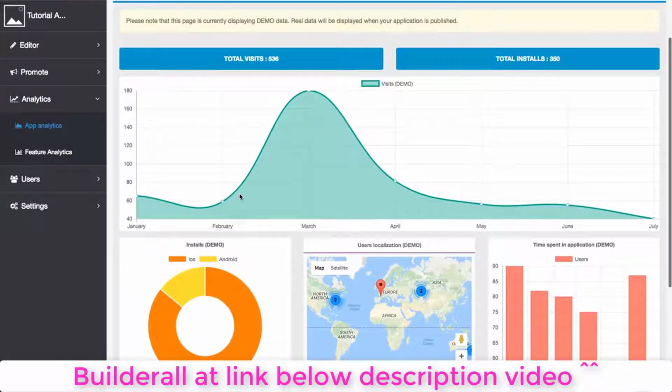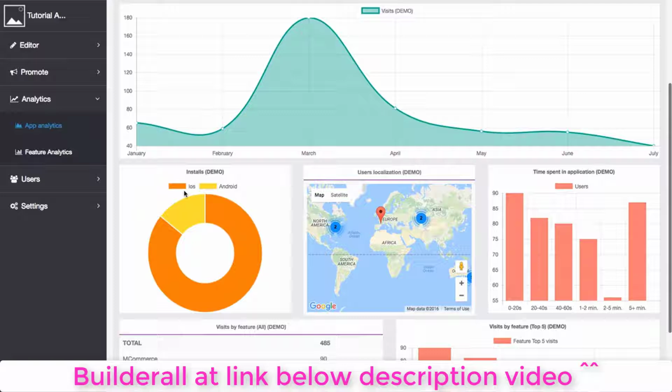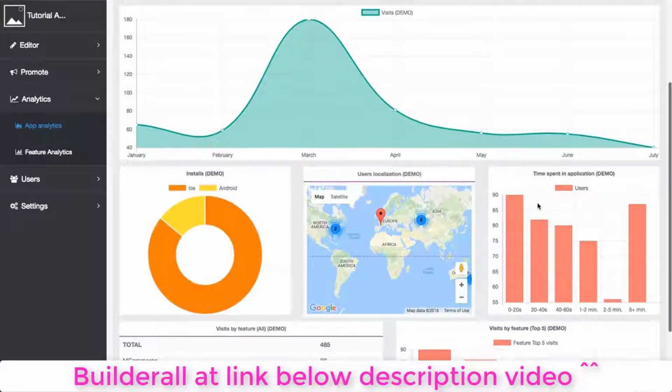This is the same thing up here, our installs. It's just going to show us iOS versus Android in a circle graph form. We come over here, we can see 300, we see 50 here. Time spent in application is actually going to show you by the minute how long people are using your app, which is really cool to know. It helps you figure out how engaging your app is.